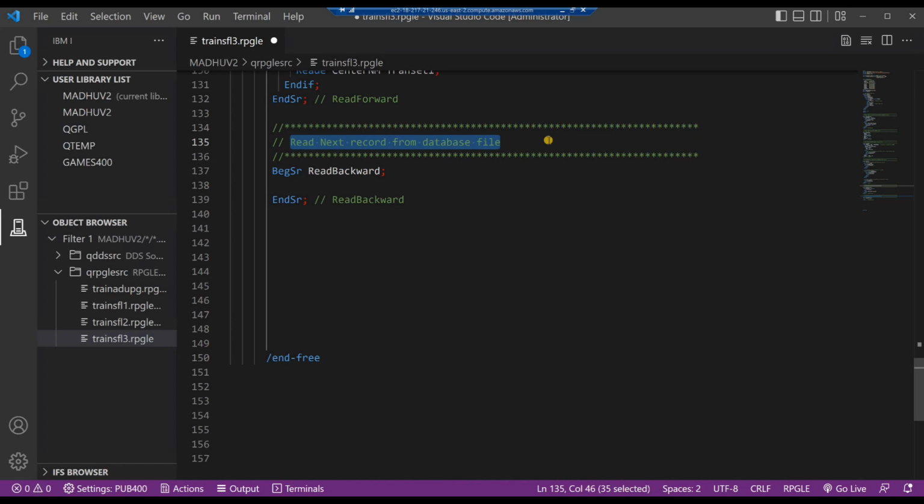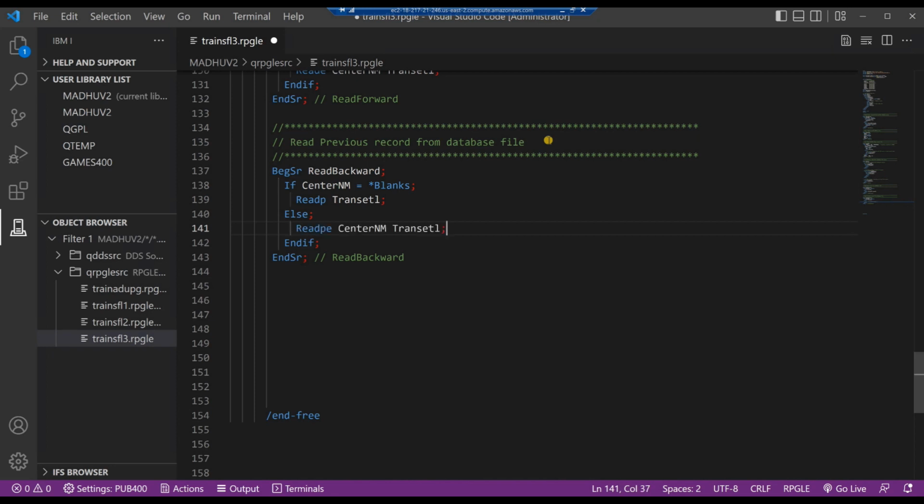Highlight the comment above the subroutine. Key in the new comment, read previous record from database file. Within the subroutine, start with an if statement. If the center name input by the user is blanks, the if needs an end if. Just read the prior record from the TRANSL logical file. Key in an else clause for the if center name equals blanks statement. If the center name input by the user was not blanks, then read prior equal with center name into TRANSL logical file. That's all there is to the read backward subroutine.